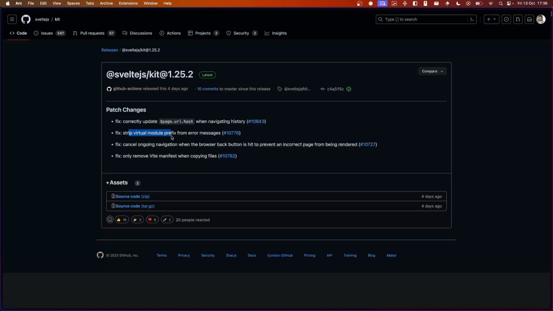It's a fix to strip the virtual module prefix from error messages. If you are not aware, the virtual module is a way that Vite plugins, which is what SvelteKit is, can pass information to the actual code. And Svelte is actually using some of them. There is the convention of using virtual colon as a prefix for virtual modules, and this was showing up in the error messages, and now it's not.